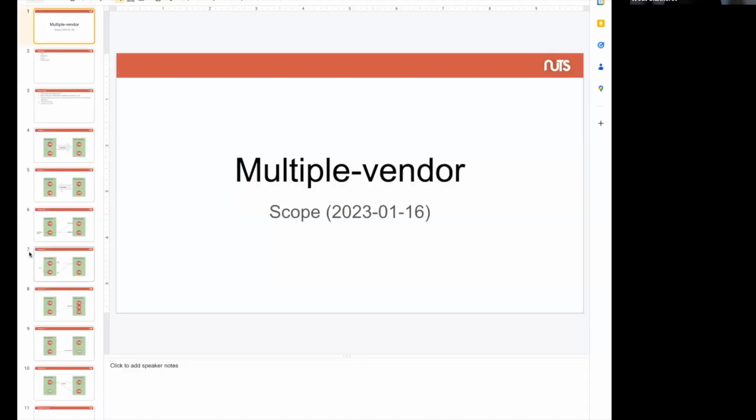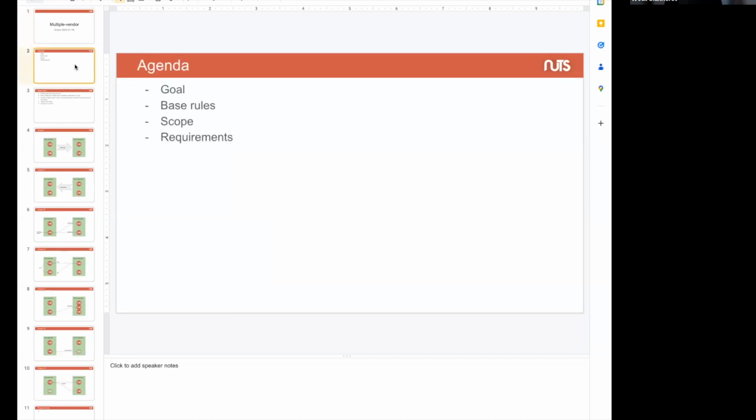Okay, so I made some drawings based on what people shared in the Slack channel. Most of the use cases people shared were on the level of, yes, we use multiple systems, so it wasn't that exciting, or we need multiple systems. So I made this small presentation with a small agenda.